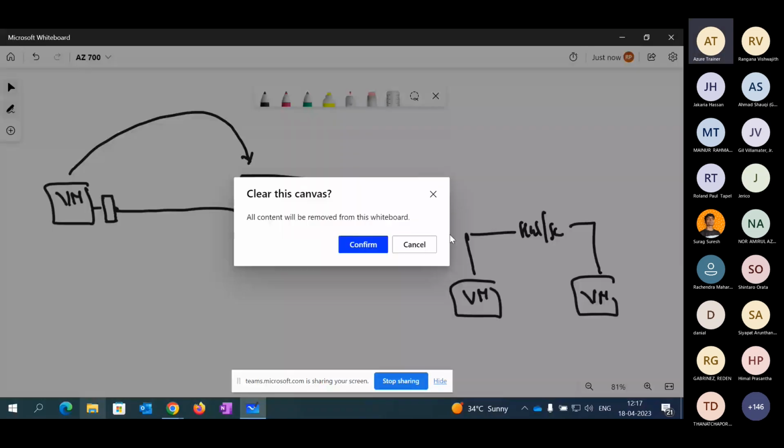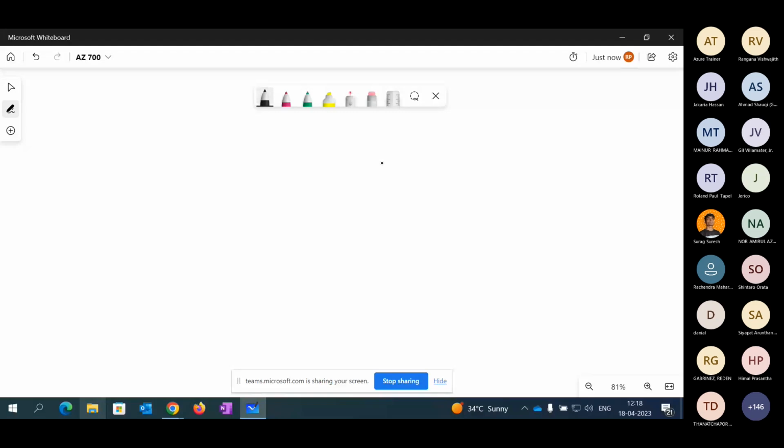In an Azure scenario, your private IP address is actually configured on top of your VNet. On top of your VNet, your private IP address has been configured. With the help of that, your VNet is configured here.